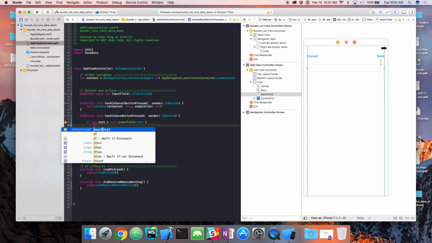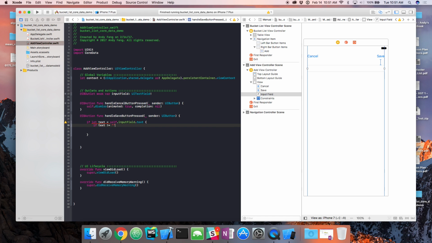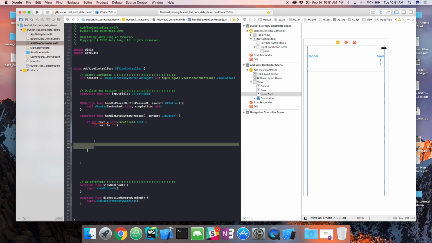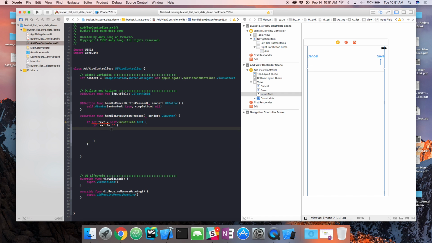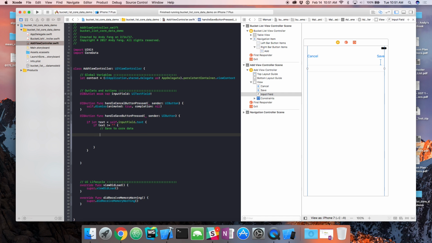So if text is not equal to empty string, then I want to go and save it, because there's no point in saving an empty string into core data, because that wouldn't make any sense. So if it's not an empty string, then I want to go ahead and save it to core data, right? So I'm going to comment this, save to core data.